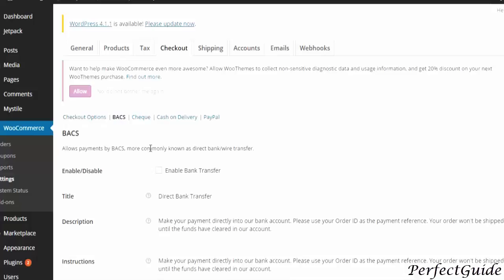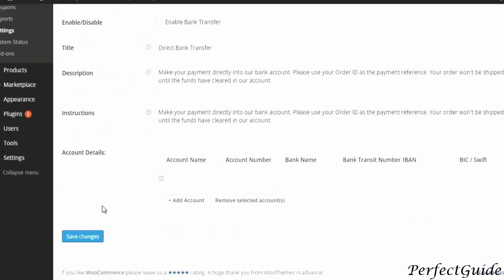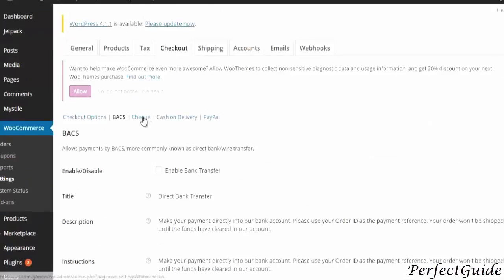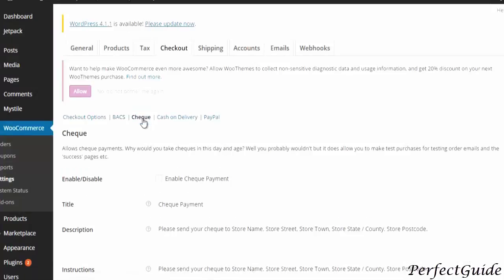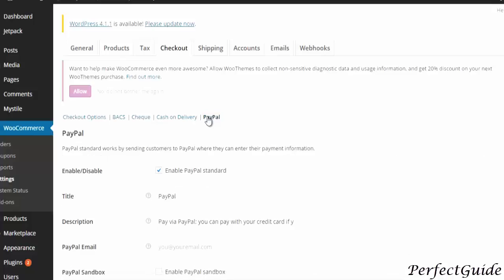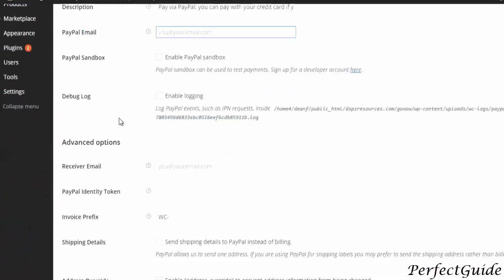For bank transfers, it's BACS. If you want this turned on, you would tick it on, and then you would have to fill in all of your account details. Hit Save Changes if you make any changes. The same for check. If you want to enable check payments, tick it on. If you don't, turn it off. Hit Save Changes. Cash on delivery, the same thing. And then PayPal. And generally speaking, most people use PayPal. And the only thing you want to do is enter your PayPal email address, save changes.